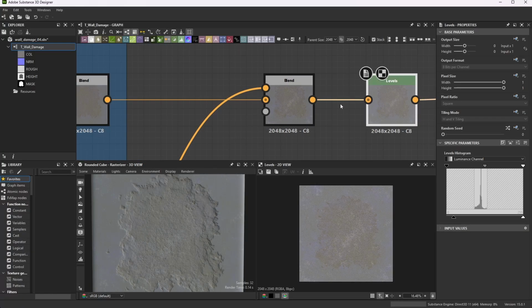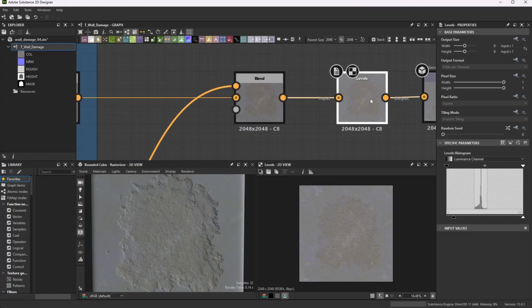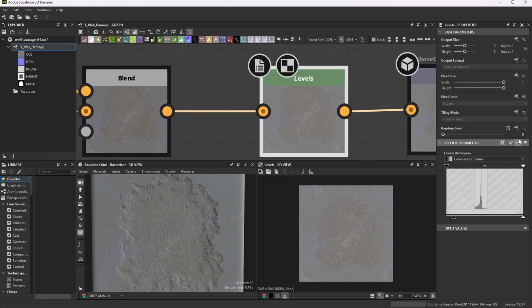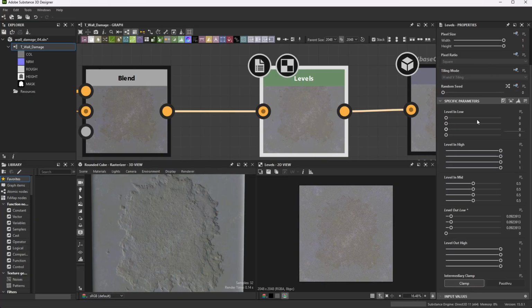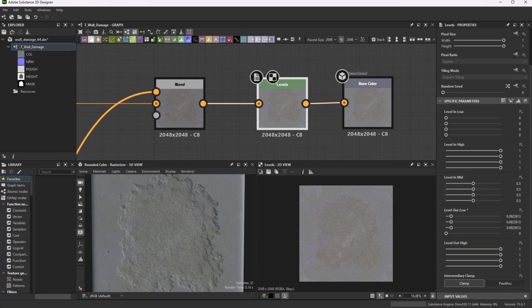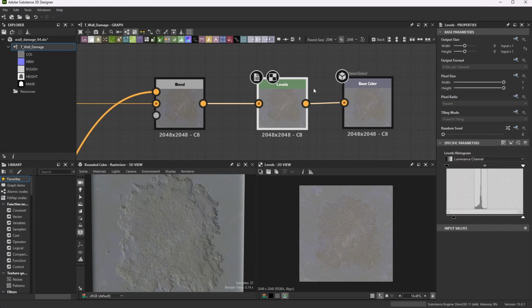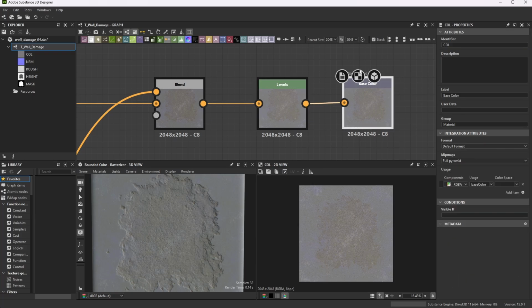I run that into a levels. This was just after testing, just to lighten it up just a tiny bit. You can see I pulled the dark handle up a little bit. Here are the settings if you want to put in the exact numbers. It's in color, so there's a lot more settings, but you can put them all in. And run that into our base color output.